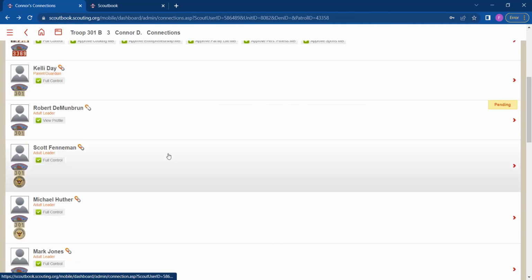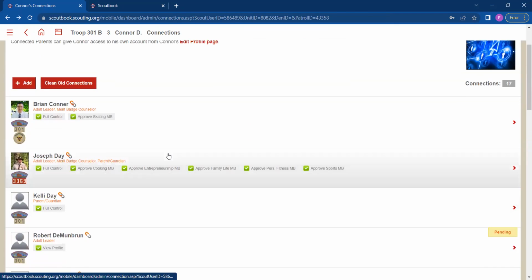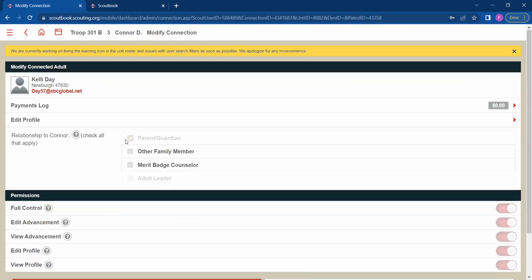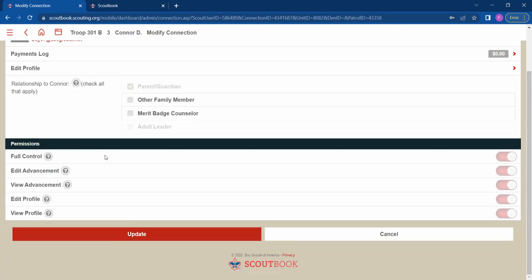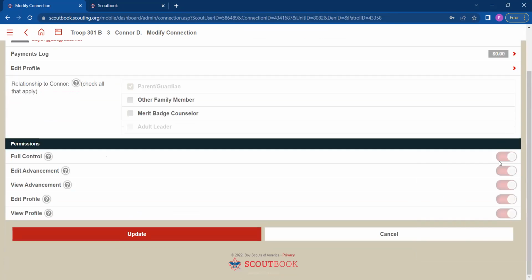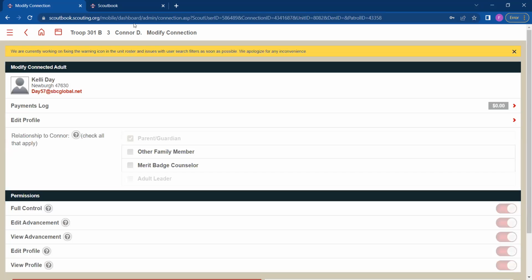their respective scout. On the parent side of it, if they're a parent, so I'll click in here. As you can see, this is grayed out. I cannot uncheck the parent box. That is something that can only be done at the council side of it. Parents will have full control over their Scoutbook accounts, and that's something that the council or Scouts BSA has decided. So there's nothing you can do on that portion of it. If they're a parent of the scout, they will have modification of that.